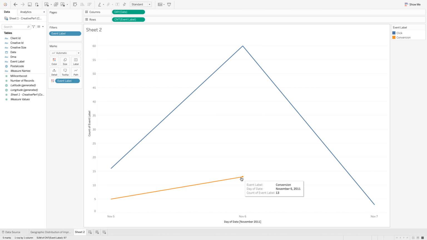So we had 13 conversions on November 6th, 5 on November 5th, versus 16 clicks on November 5th, and 60 clicks on November 6th. So this is one way we can look at the data. When you have more days of data with the larger data set, this becomes a lot more interesting, but for the sake of your machines not crashing, we're going to work with just 3 days of data here. So let's just call this time series. Or actually, let's call this trended clicks and conversions.